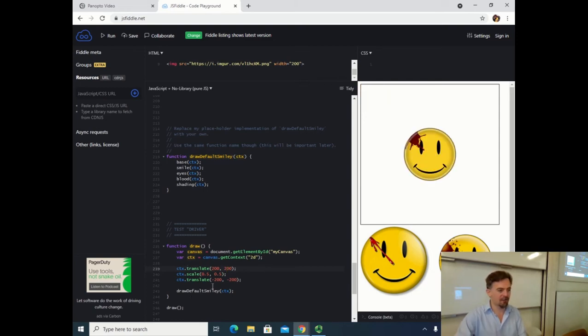So I've taken 3 little steps. I translated it to the origin so that I could scale it naturally, and then I translated it to where I actually wanted it to be. And that is commonly the way these things are done.